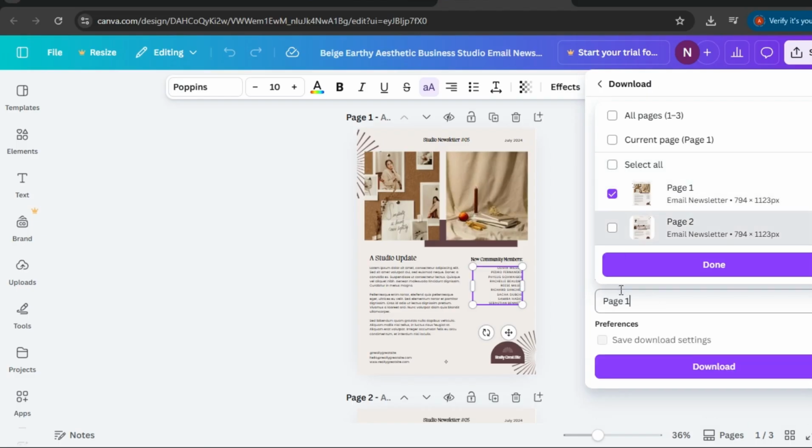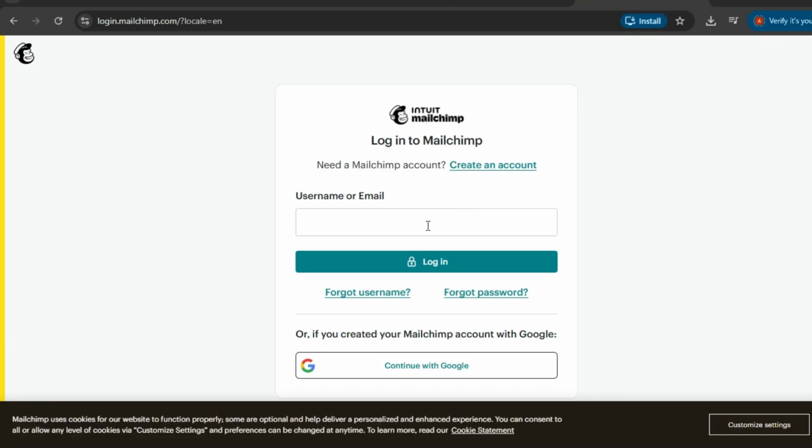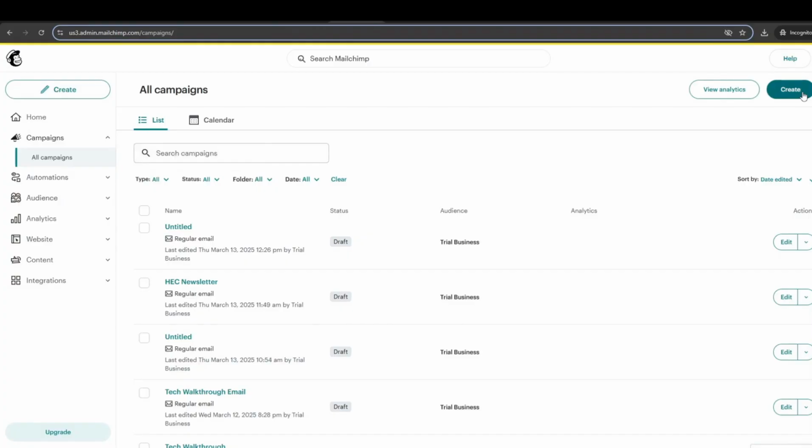Now that you have your design saved, let's move on to Mailchimp. Open a new tab and log into your Mailchimp account. Once you're in, click on Create and then select Email, followed by Regular Email to start a new campaign. You'll be prompted to choose a template, and here's where you can pick a custom template or a simple layout depending on your preference and the design's complexity.